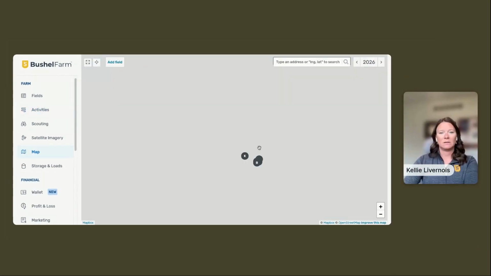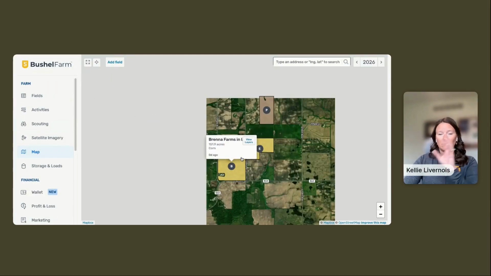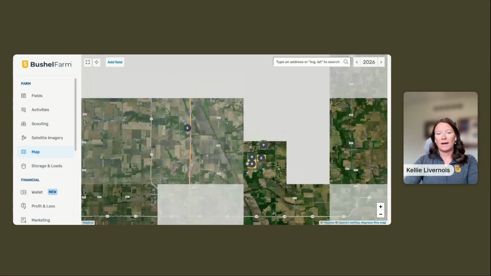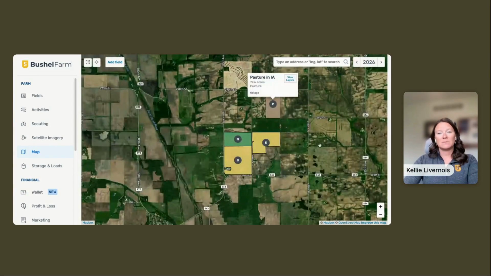We have everything you need there on the detail. The map view is super helpful, obviously, seeing from a bird's eye view where your fields are laid out. You can click into them, you can see at a high level what you have where. This is typically really helpful once again when you're collaborating with farm partners.